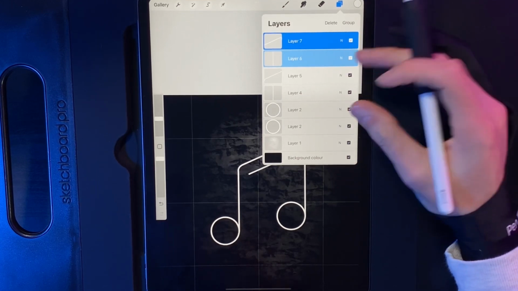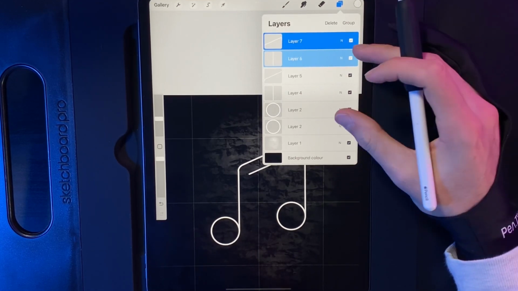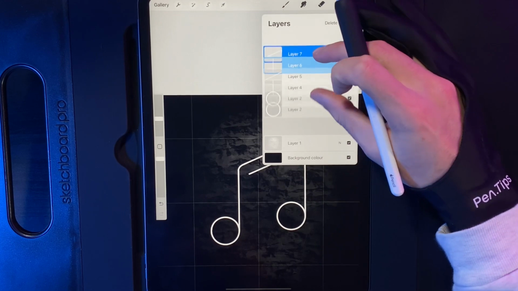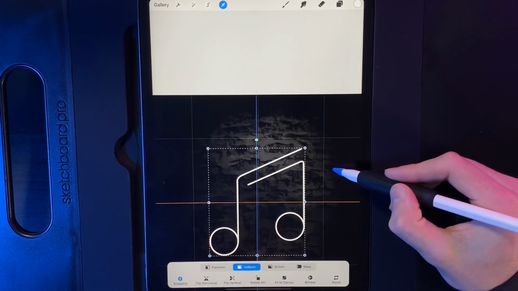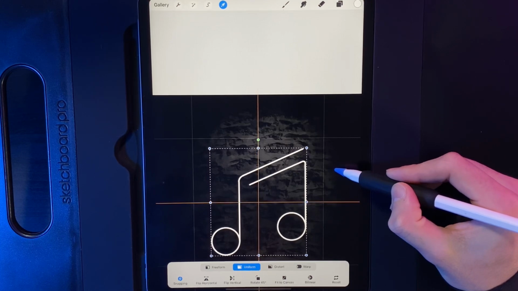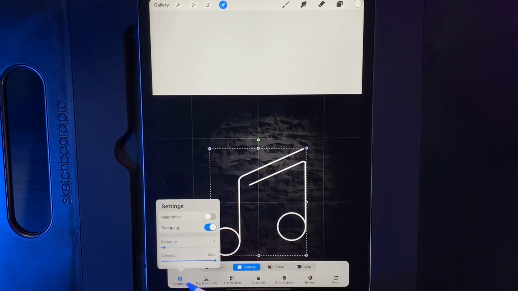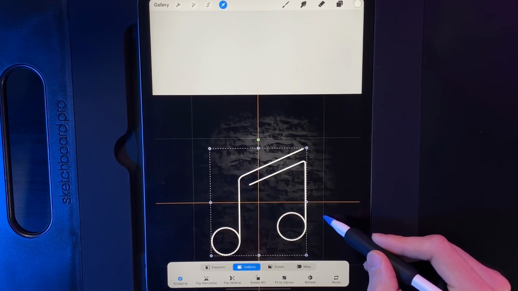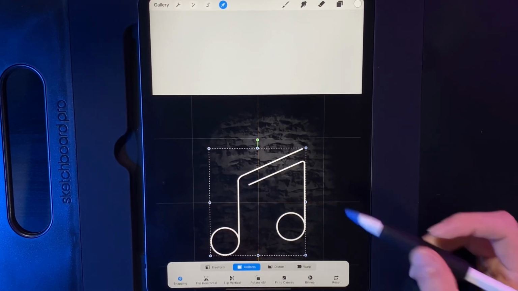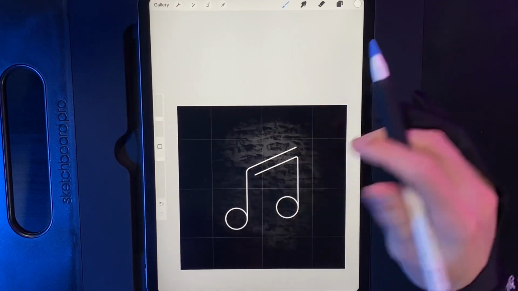So once you're happy with your design, whether it's a smiley face or a musical note, pinch all your layers together. Then we're going to grab our cursor and we want to position it nicely in the center. Again, you're going to want to make sure that snapping is turned on down here with the snapping toggle there, and you want to get the orange line to let you know you're nice and centered in your design. Tap on your cursor when you're done.